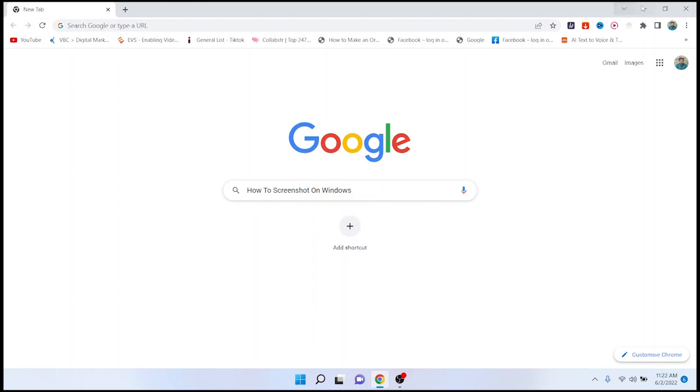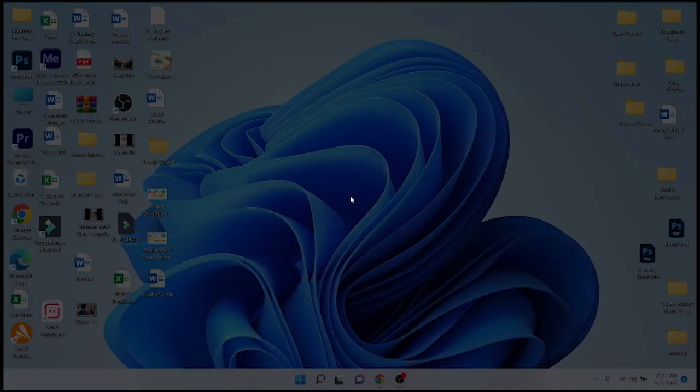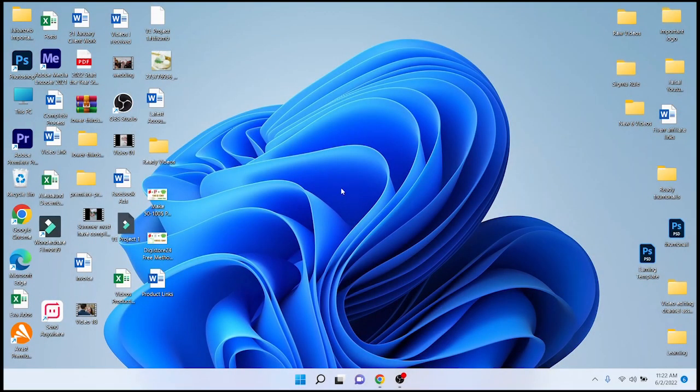So the first action that you need to take is to click on Windows and Print Screen together. And you can see that a screenshot is taken.